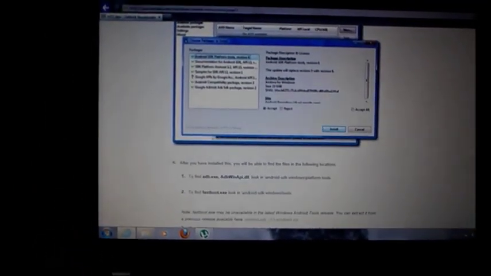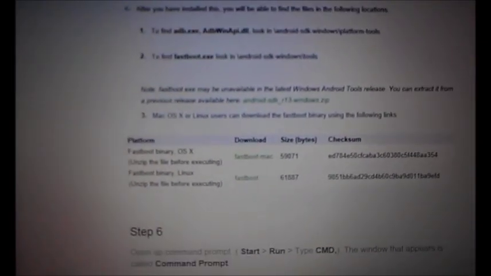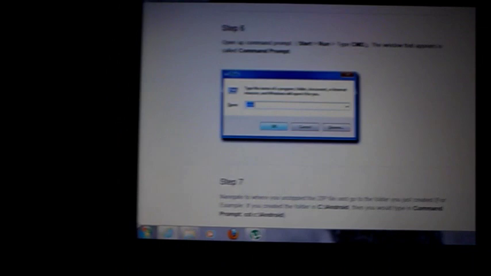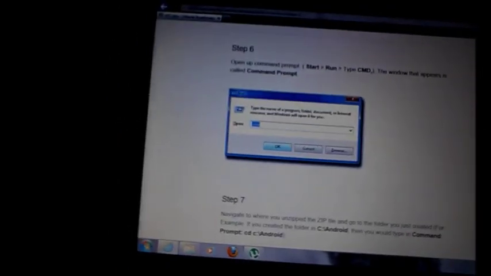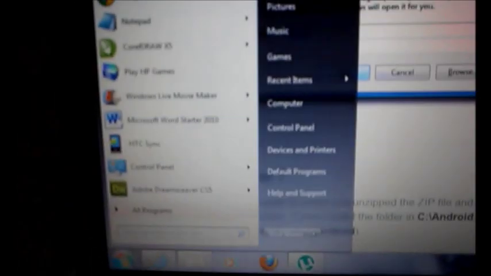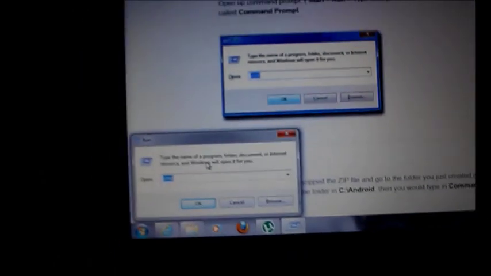Now I will go back to HTC Dev. And now what you have to do is, if you don't get the fastboot exe, here they have given the link how to do it. If you don't get it in the SDK manager, you can download it. Then go to start, search run, open run, type cmd over there, then click OK.